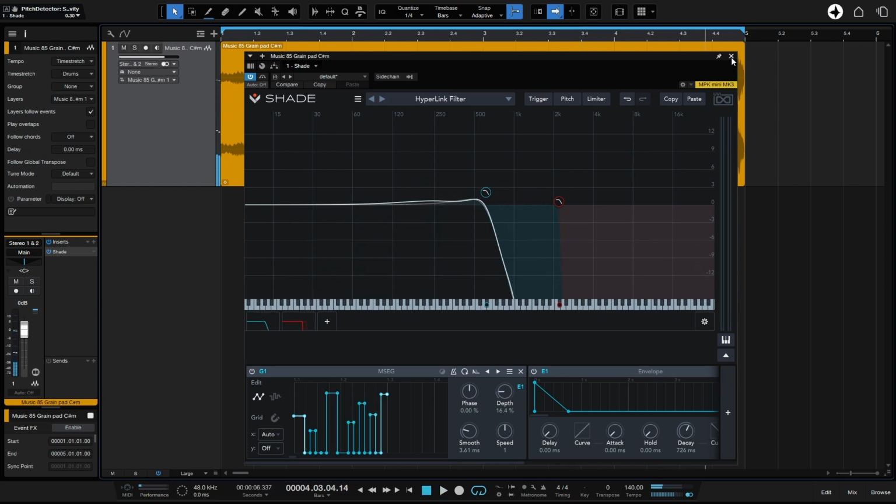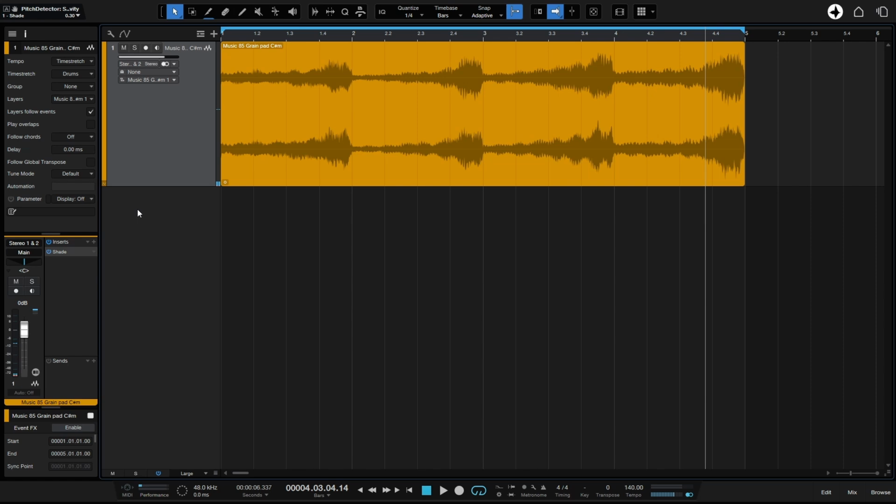Okay, so I'm playing this back again with the Shade just to show that when we're bouncing our events here, any inserts that we have or any adjustments that we've made to our channel fader or any panning, those are not going to be taken into account when we perform a bounce. Okay, but actions that we perform on the event itself, they will be.